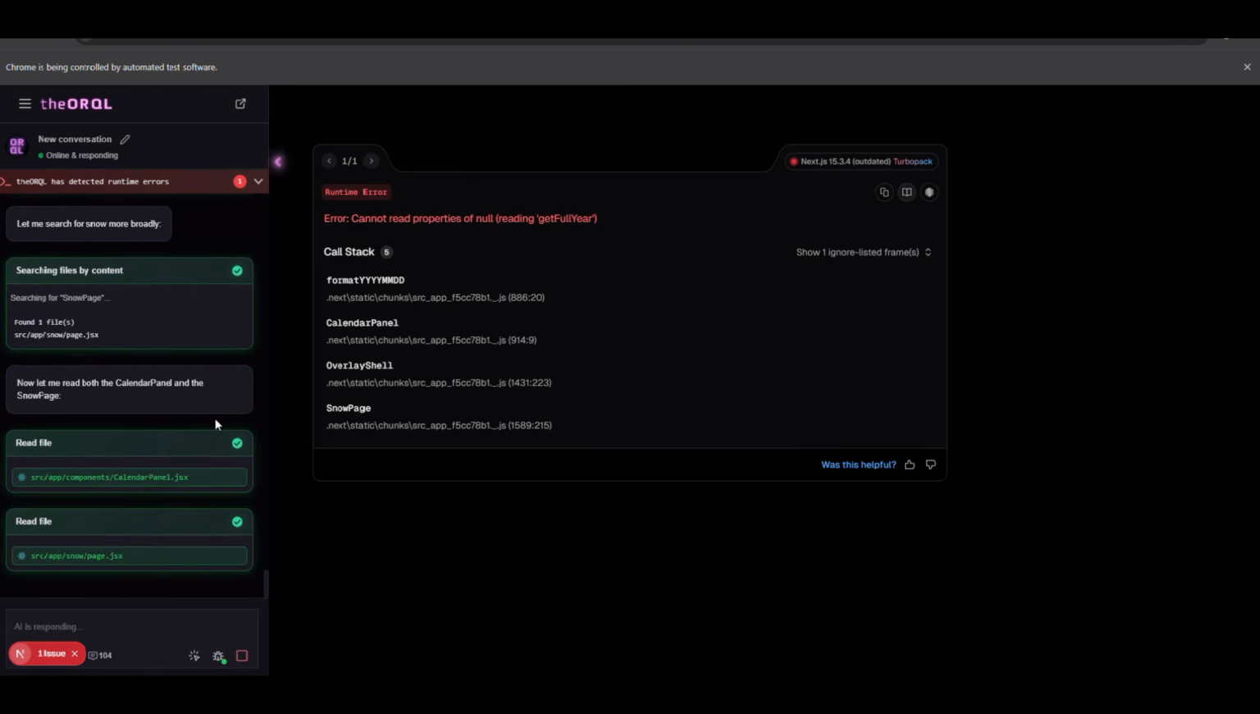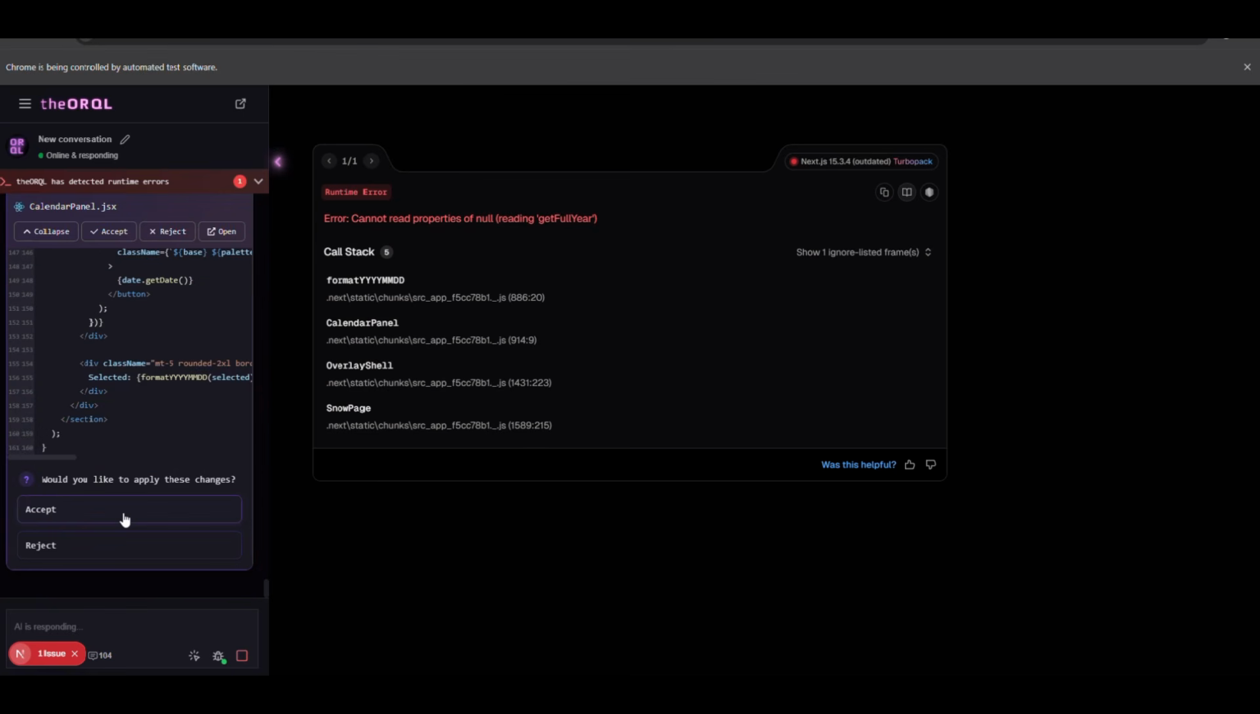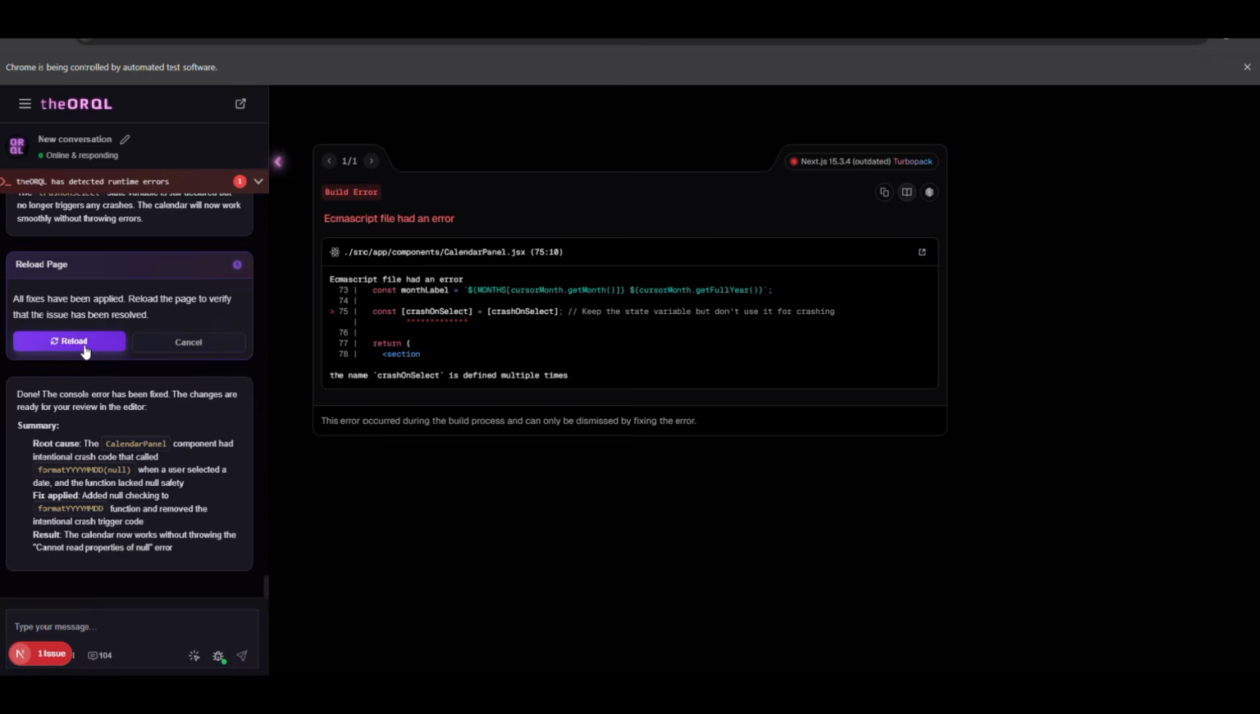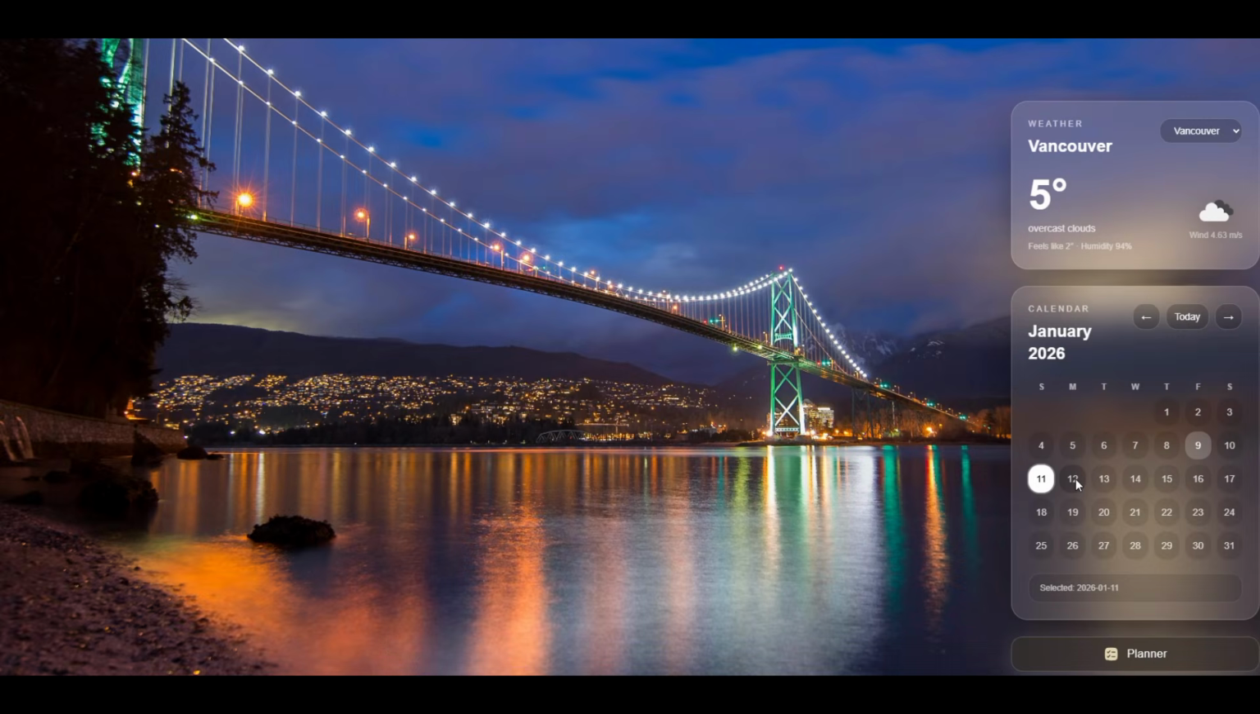I'm going to let it work for a bit. I'm going to click on Accept the changes, and now I can also click on Reload. And just like that, I can select any day that I want. Perfect! Let's return back to VS Code.